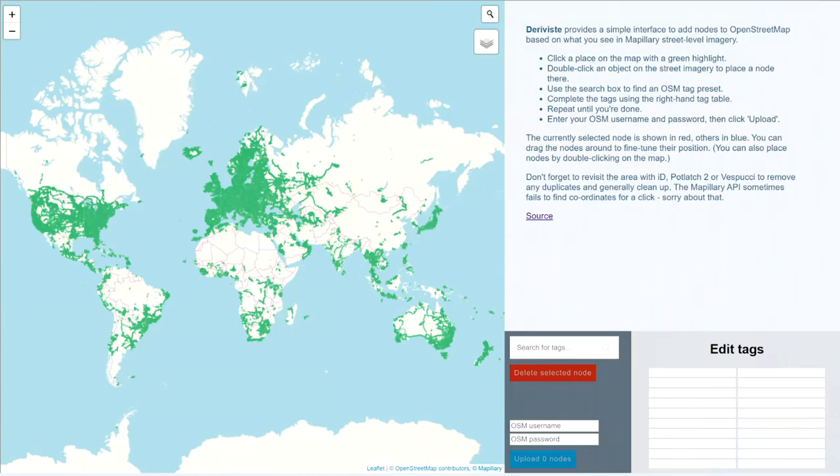And we also like to think of it as an opportunity to explore a new concept of enriching OpenStreetMap from photos. So when you first visit the website, you're going to find this screen for the Deriviste web creator. And you'll see a world map, you'll see edit tags in the bottom right, search for tags, and a set of instructions.